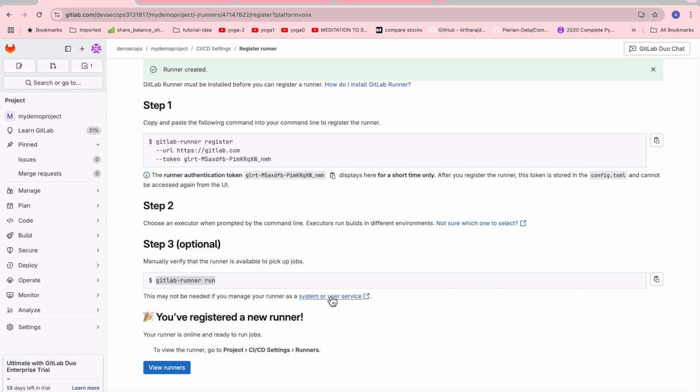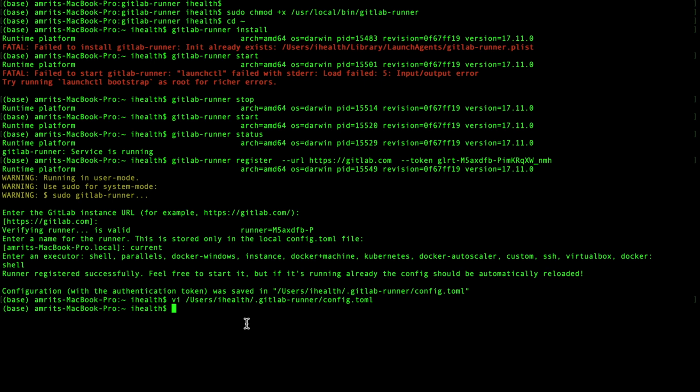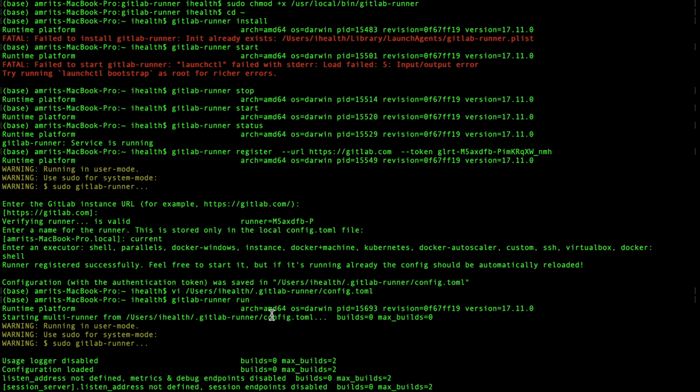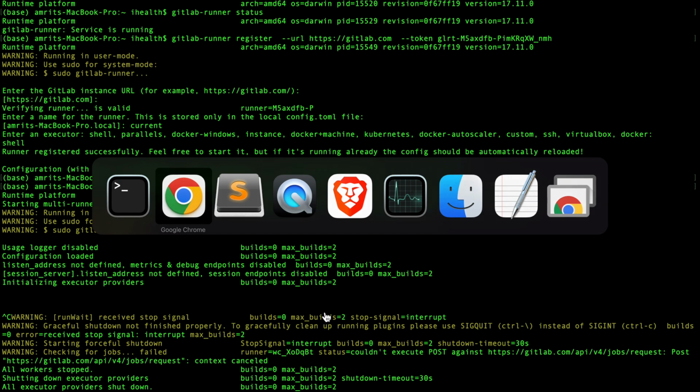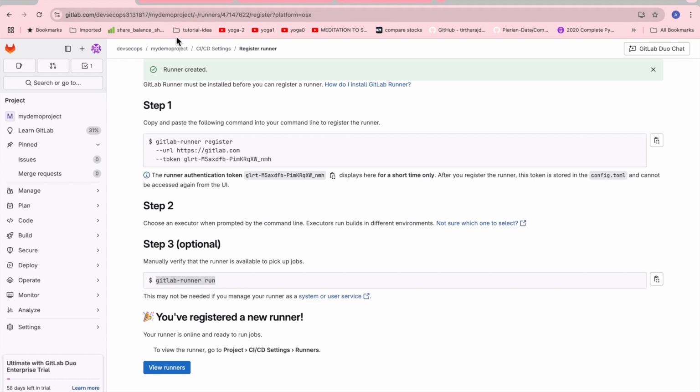The next step is to verify that the runner is available to pick up the jobs. This is optional, this is not required, but you can see it's up and running. I mean, the agent is up and running. So let's go.